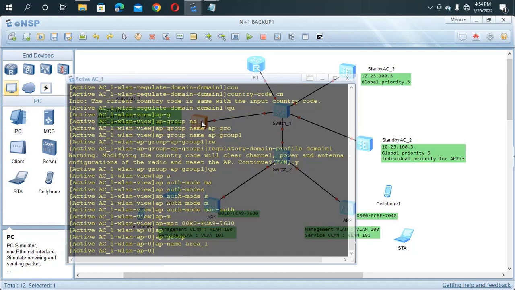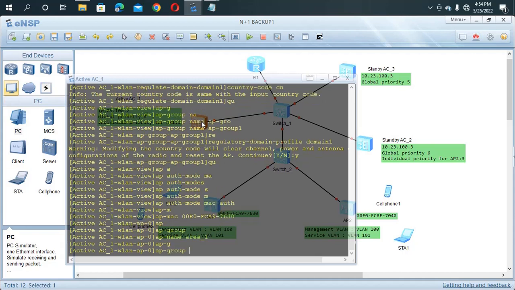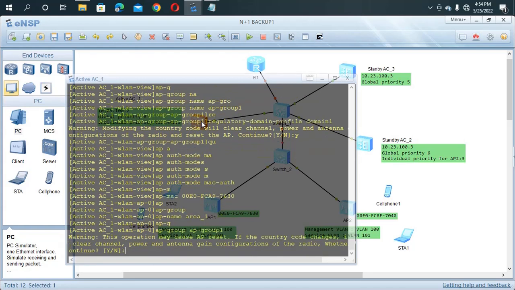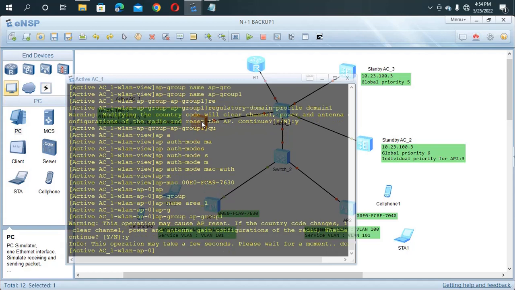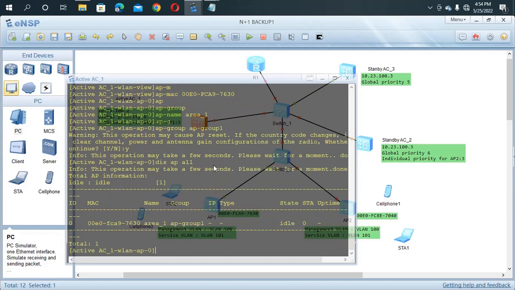Then after that, we bind it to the AP group. It's the AP group that we'll have to bind to the radio. So we bind everything to the AP group. The name we gave to the AP group was AP group 1. Say yes for configuration to take effect. So that one was for AP1. Now we have to check if the configuration has taken effect. So we say display AP all to see if our AP is online.